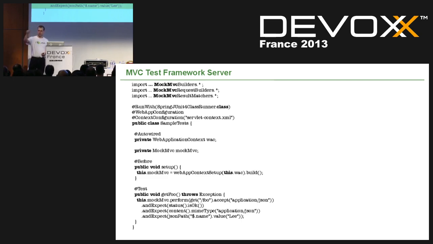Those static import URLs give you a fluid DSL for creating tests. I can create a mock Mvc object by using the web app context setup, static import method, pass it the application context, and then build it. And then from there, I can actually assert behavior by testing the endpoints and seeing if that matches the behavior of the controller that we have configured. Very, very convenient. This is the server side, okay?